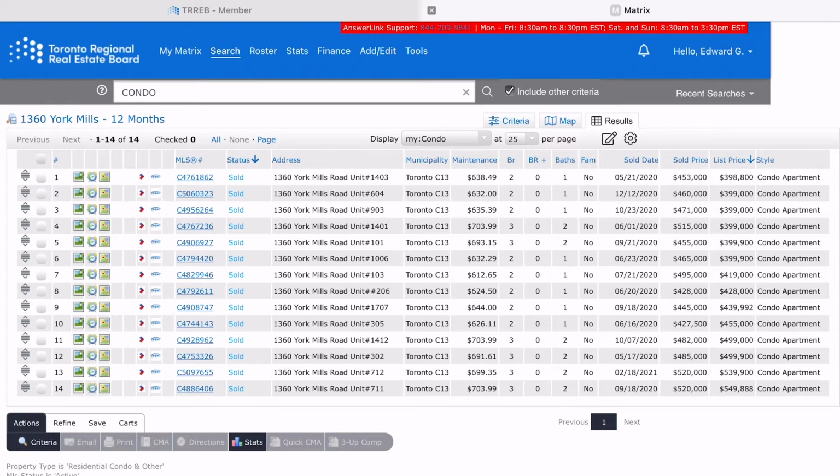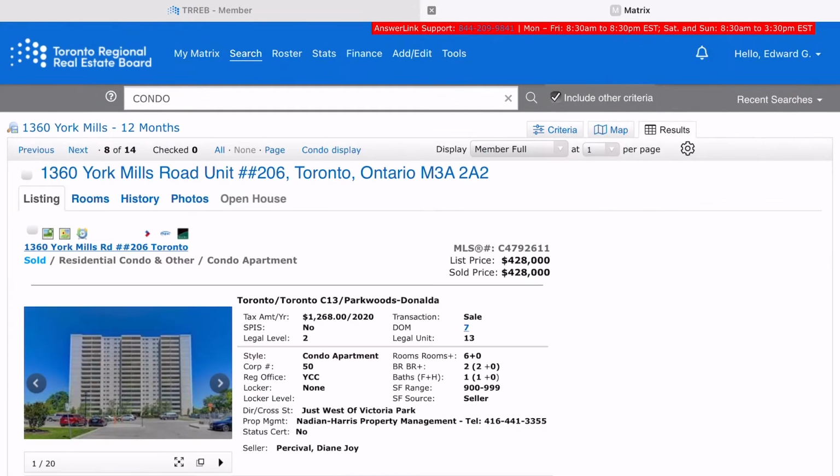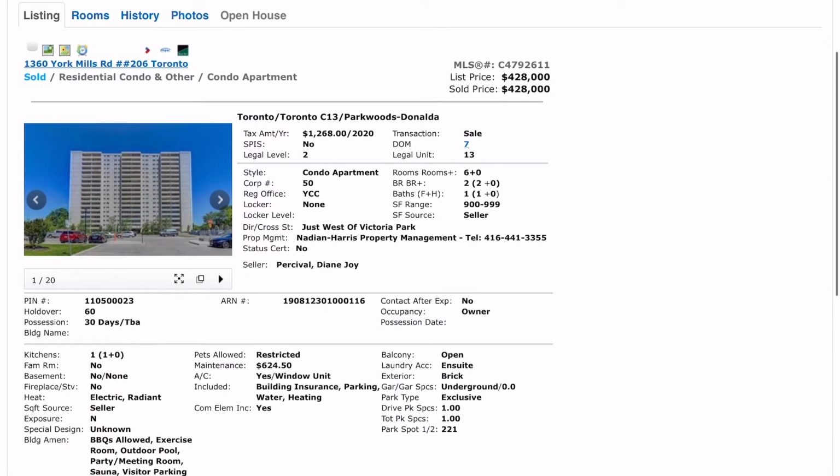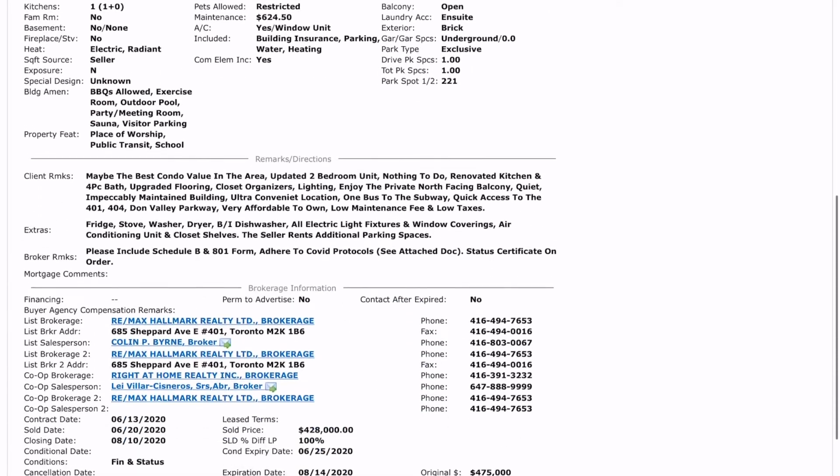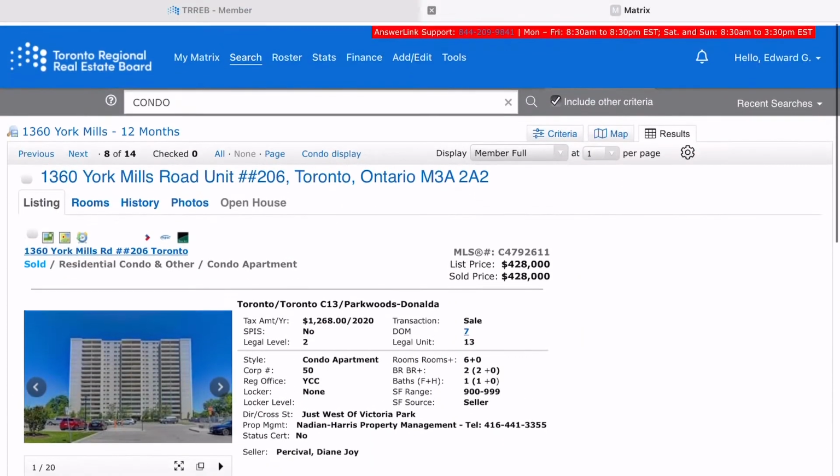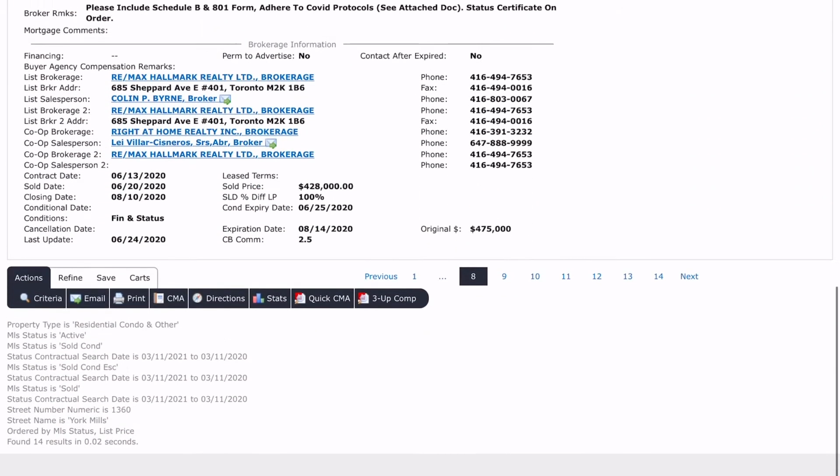I'll select any one of these condos and call it up on the screen. There's one here at 1360 York Mills Road, number 206. That's the one I want to show today. I've got all the information that I need. At the bottom here, third over from the left, it says Print, so I am going to tap on Print.